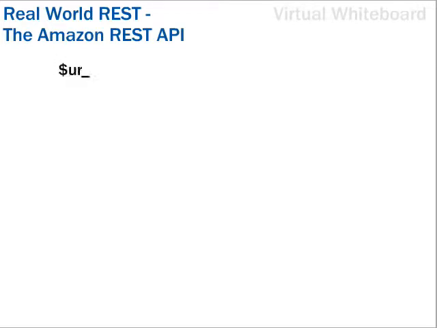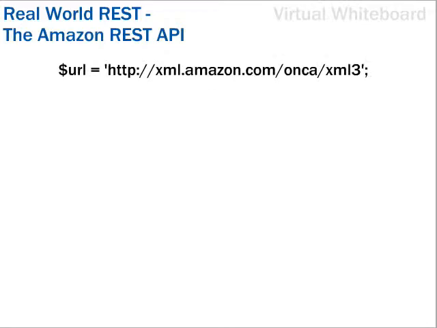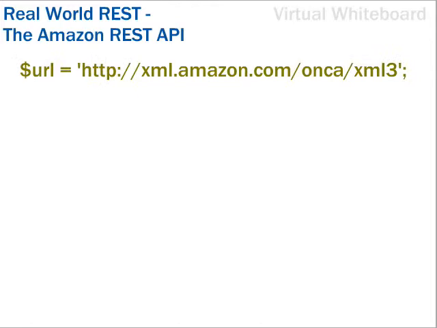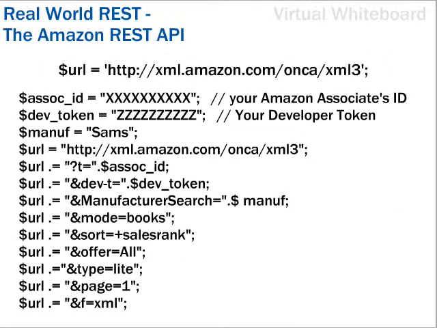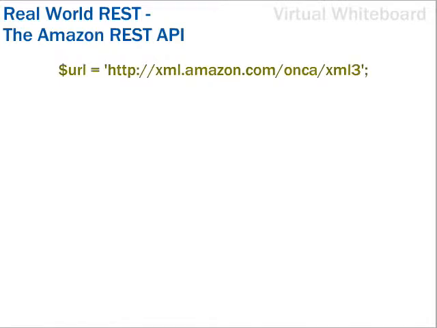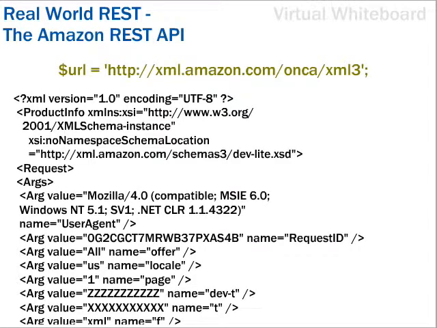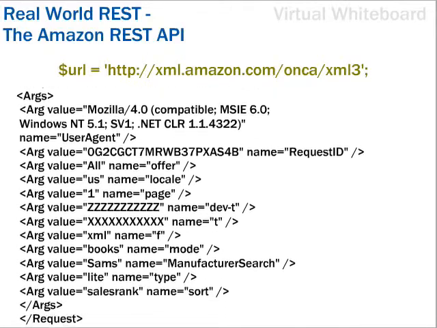Let's look at this in practice by developing a REST request to return a list of books. Many types of searches are possible, but in this example, we request a list of books published by Sams. We start to construct the GET request with this base URL. We then need to add a number of parameter value pairs to complete this request. Submitting this URL, we receive an XML file containing details of all matching books.